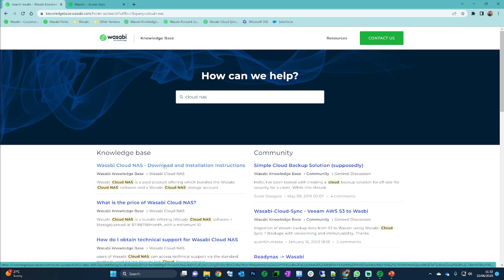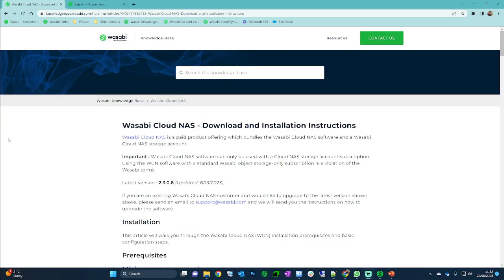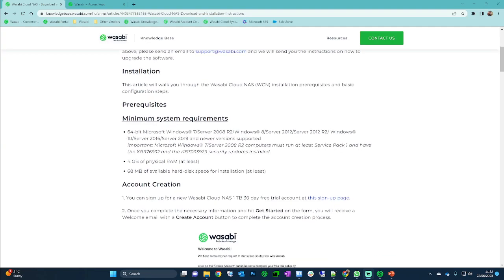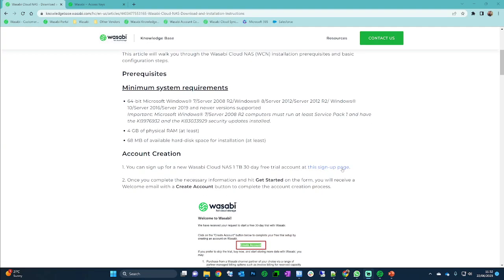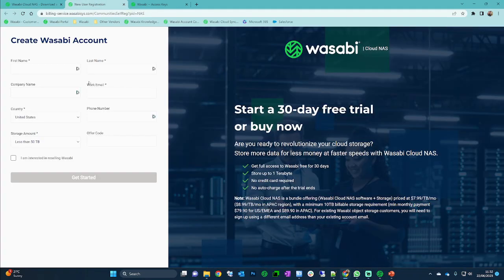instructions. So we can go ahead and click there and we'll see the explanation on what Cloud NAS is, the support email address for Wasabi, and then there's also this sign up link here. You can click this and it will take you to the sign up page, where you can sign up for Cloud NAS, put in your information, and it's a 30-day 1 terabyte free trial. We don't ask for any credit cards or anything like that. It's just there to use.